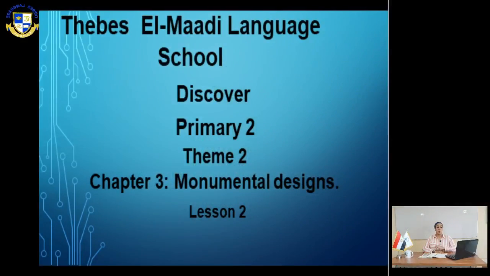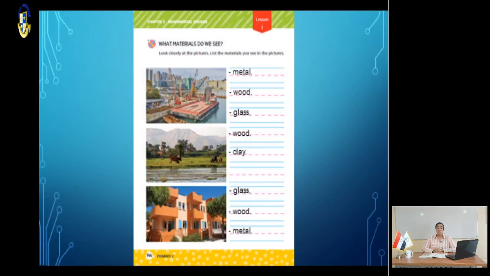Chapter 3, Monumental Designs. Lesson 2. I need you to open your books on page 150. Okay, lesson 2. What materials do we see? We have here 3 pictures of different places. I need you to look closely at these pictures and list the materials that you see in those pictures.